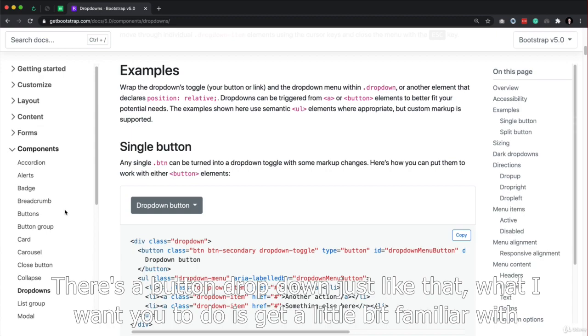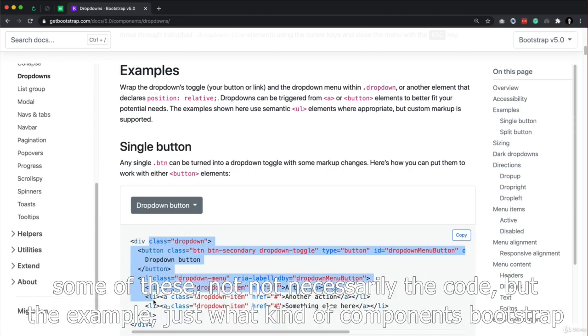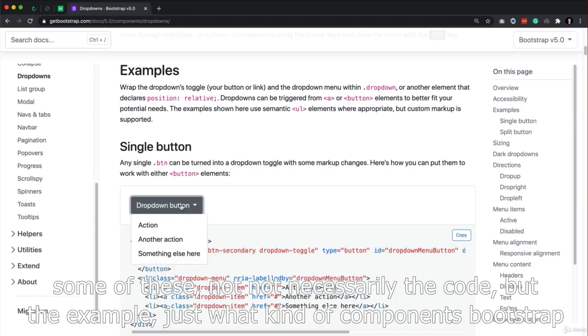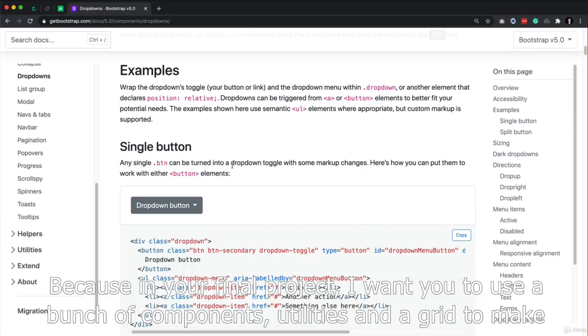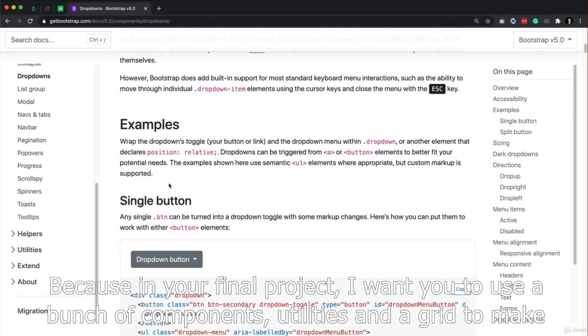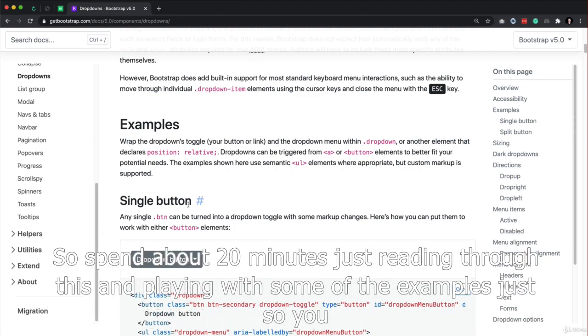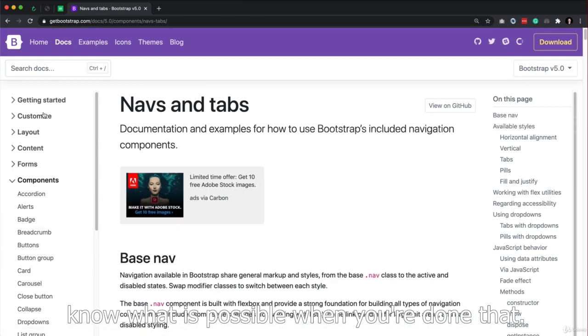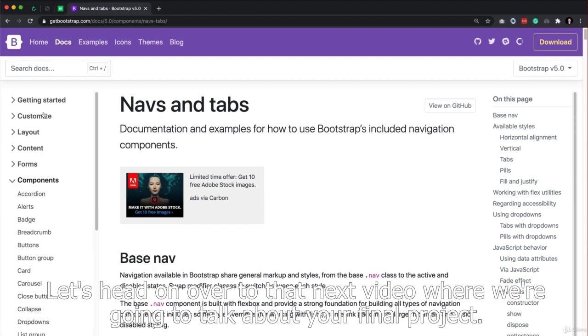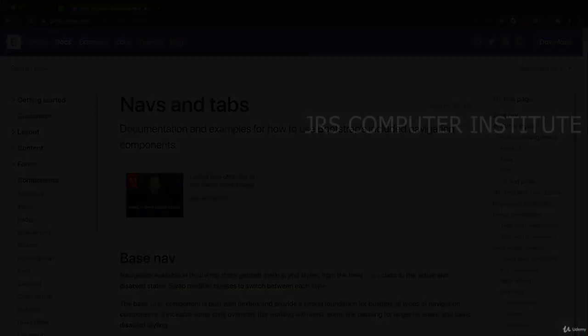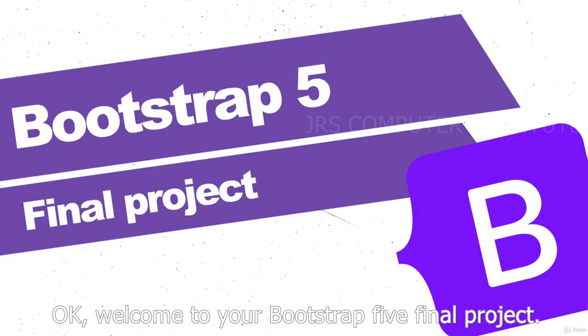What I want you to do is get a little bit familiar with some of these, not necessarily the code, but the example, just what kind of components Bootstrap comes with. Because in your final project, I want you to use a bunch of components, utilities, and a grid to make a web page. So spend about 20 minutes just reading through this and playing with some of the examples, just so you know what is possible. When you're done that, let's head on over to that next video where we're going to talk about your final project.